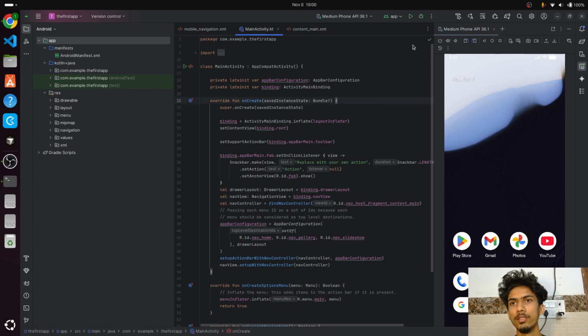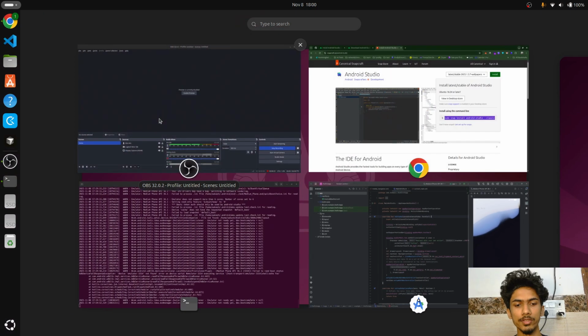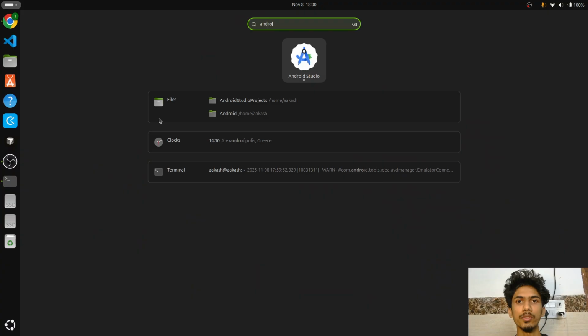Okay, now this is all. Android Studio is completely installed, and if you search for Android Studio you can reach it here too.